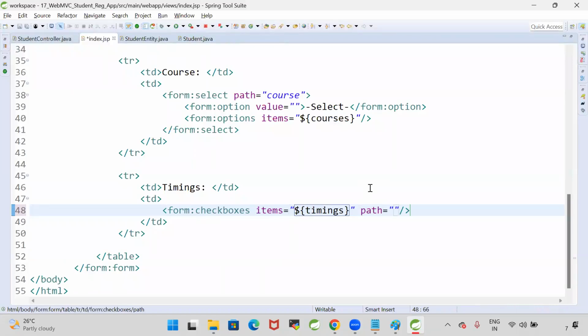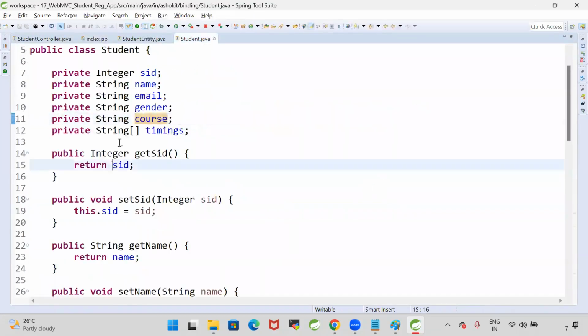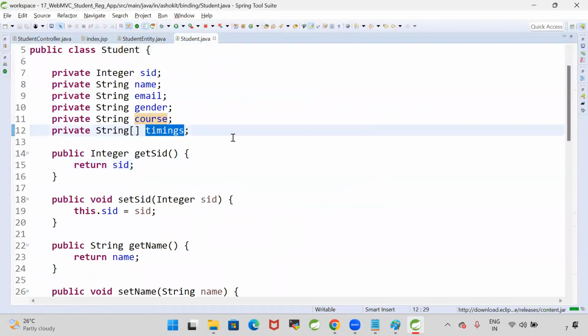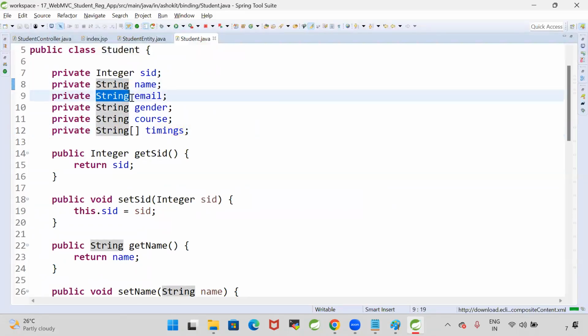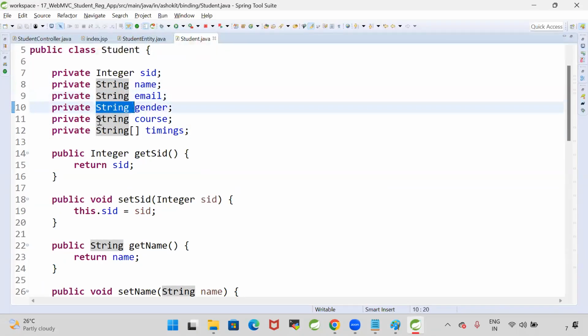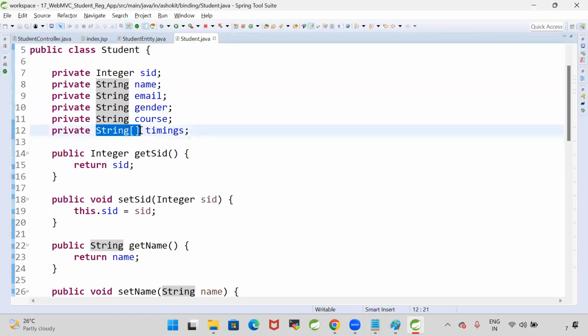And path is equal to, in which variable do you want to store the timings? Timings variable is available as a string array. That means more than one timing can come. That's why I'm taking it as a string array. Name is only one value. Email is only one value. Gender is only one value. Course is only one value. But timings can be multiple. That's why I'm taking it as a string array.